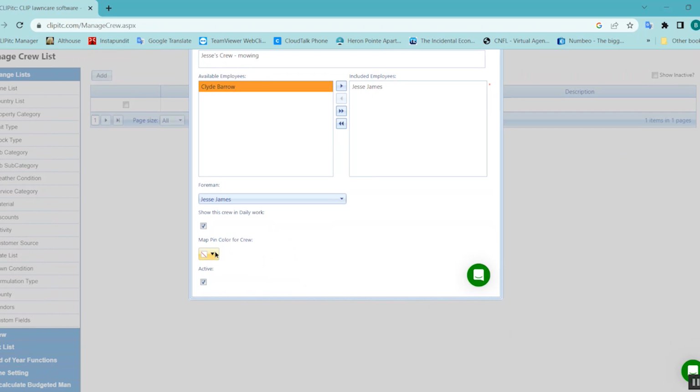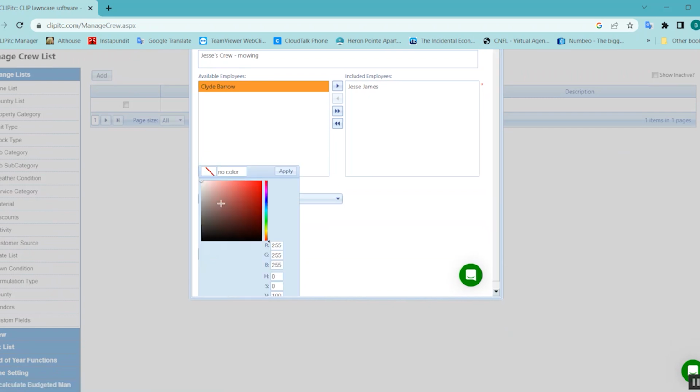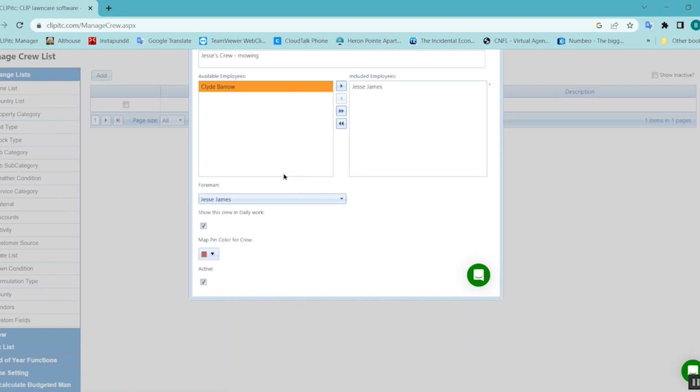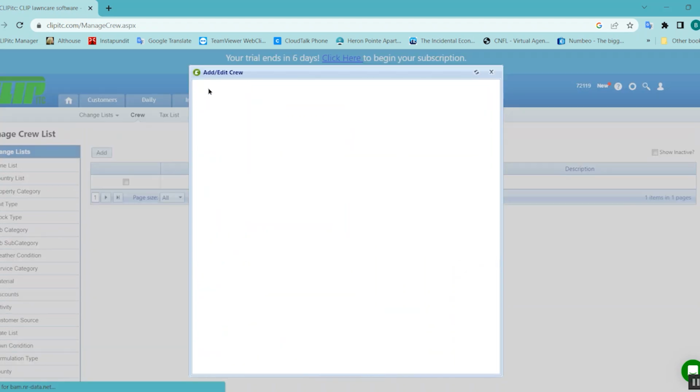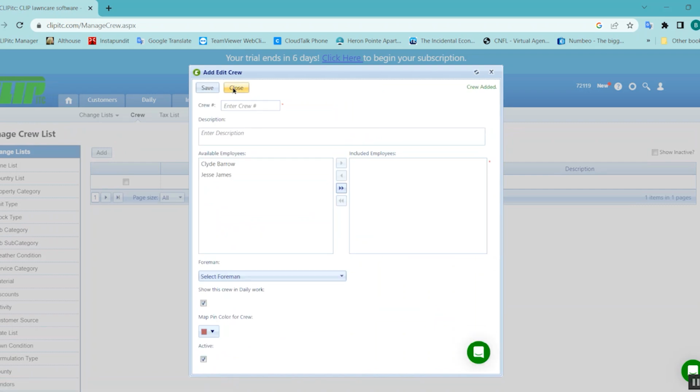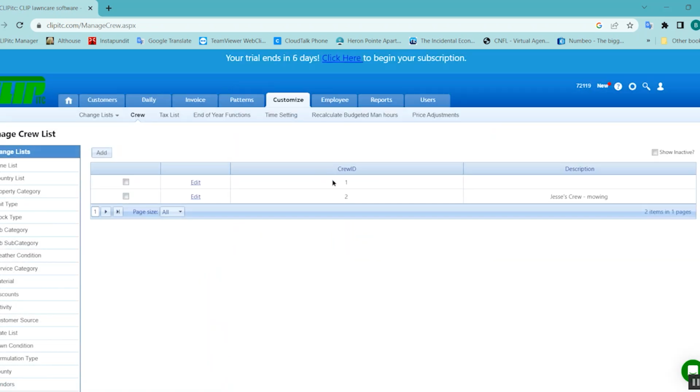The next thing though is you'd want to create a color for the crew. This comes into play in different places. The default is white for some reason, which makes it difficult to see on the white background calendar we'll look at later. And then active, this crew is active. If a crew becomes inactive, you can uncheck this and they'll be inactive. Now I'm going to save this and close. Okay, so I've got crew 2.